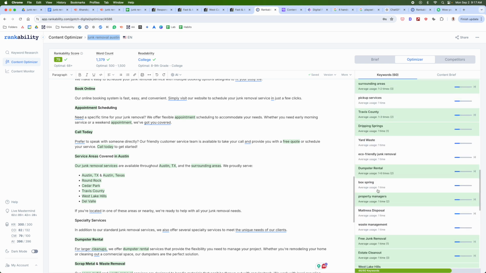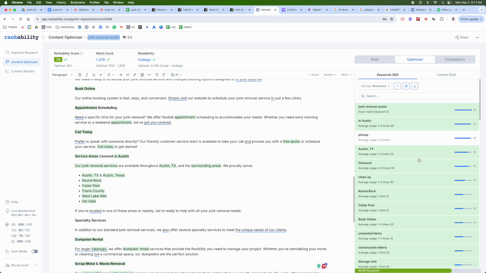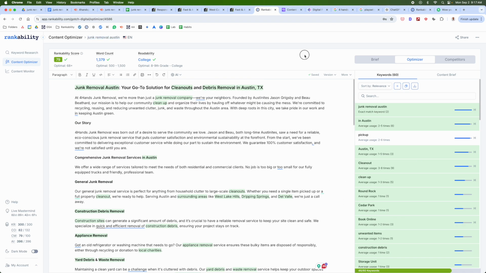So you could take, for example, mattress disposal. You could go back into the content optimizer and run mattress disposal Austin and then see the NLP keywords that pop up because of that. And you just keep kind of going deeper into that rabbit hole. And as a result, you're going to build a highly relevant website that Google is just going to eat up. You're giving it the inputs that it really wants. Okay, so this is what we do with every campaign. We make our sites the most relevant that it can possibly be.